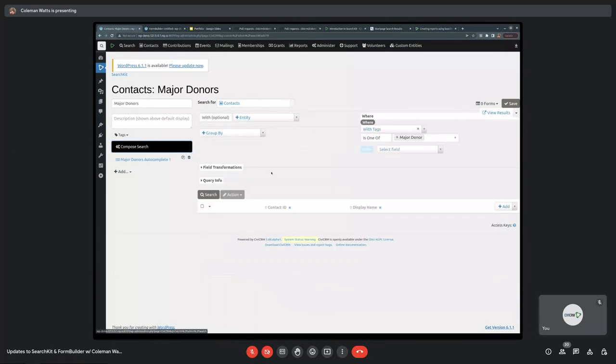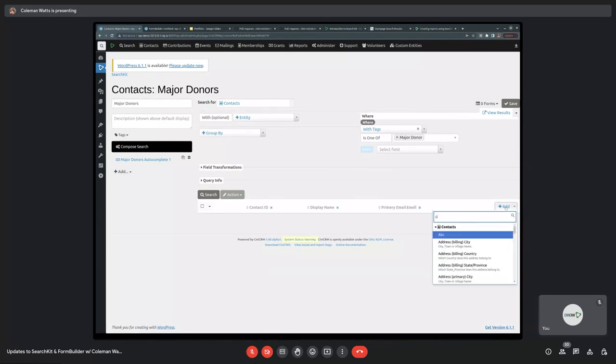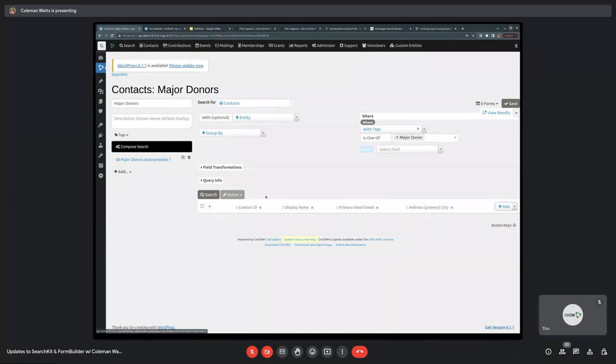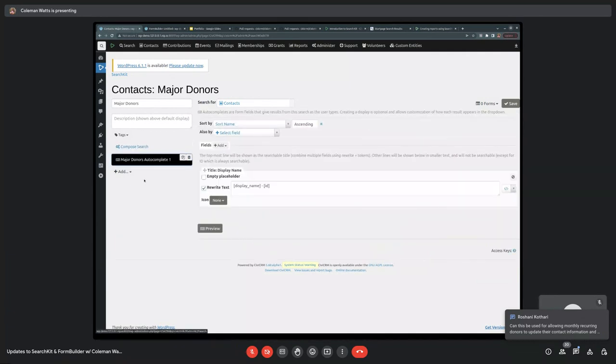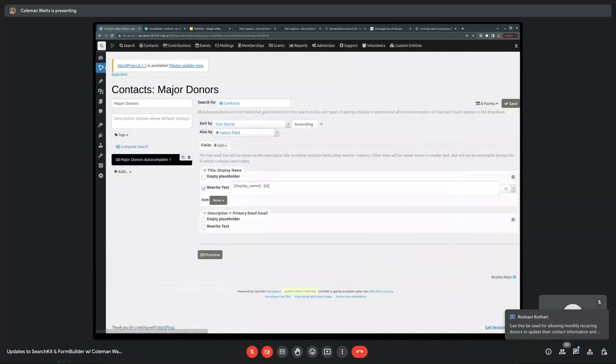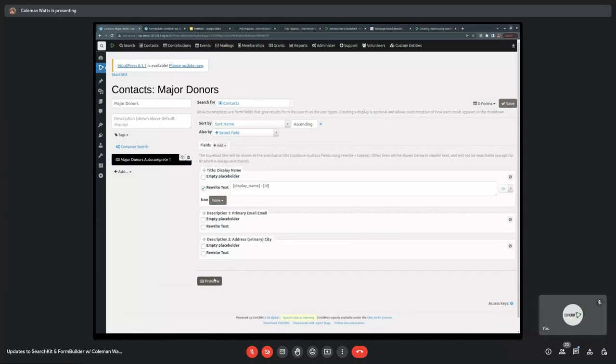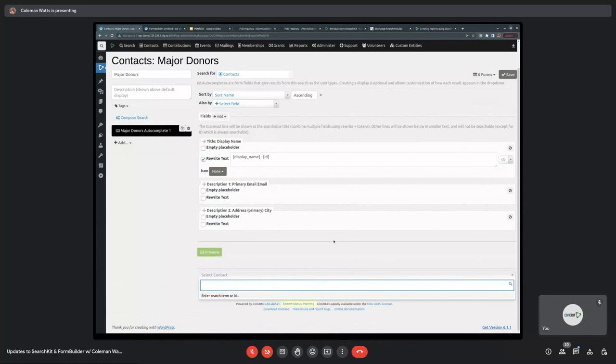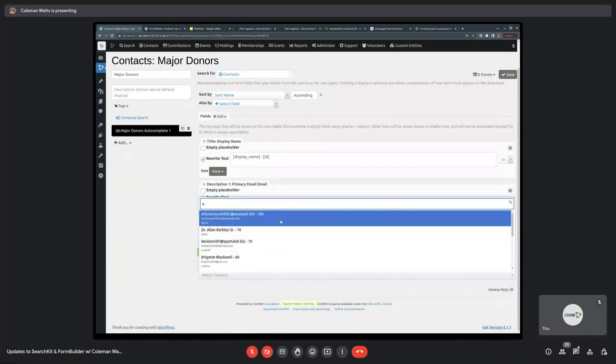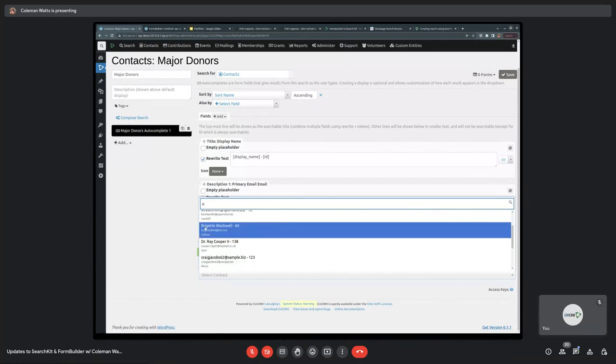Let's just add, because it would be useful, primary email and city. Once we add those as columns, we can add them to the autocomplete display. Email and city. Let's preview it now. Okay, and we can see we've got our autocomplete results for contacts includes the name, the rewritten name with contact ID that we put at the top, which is a little silly. I don't recommend it. This is just an example. Their email address and their city.